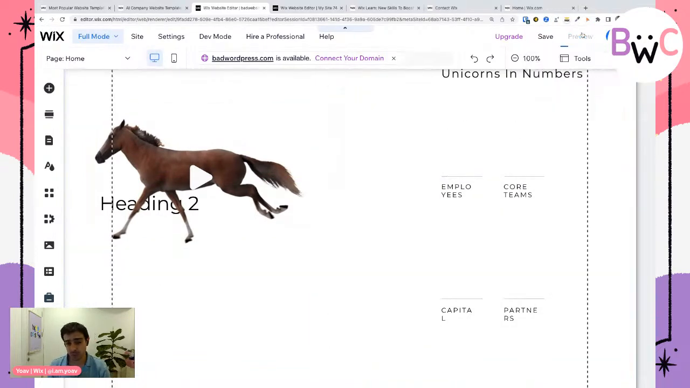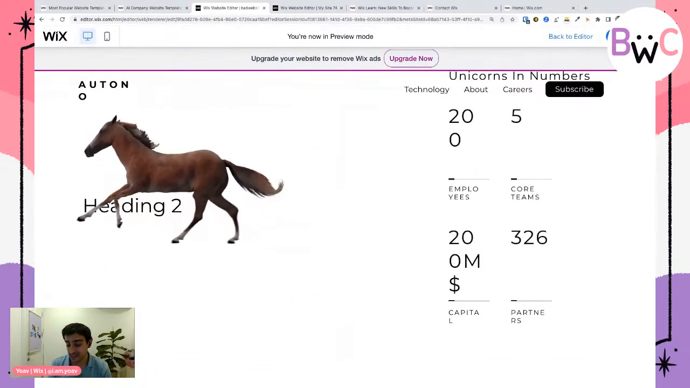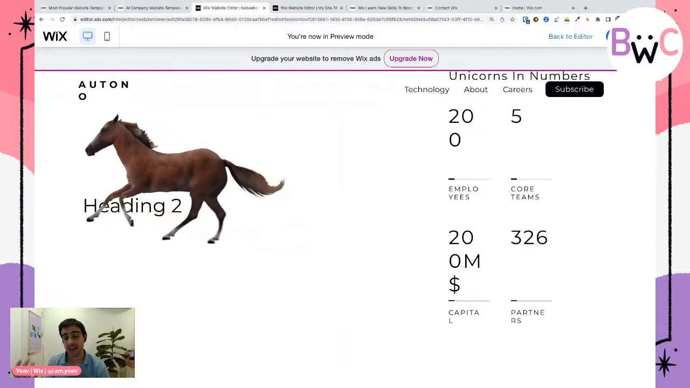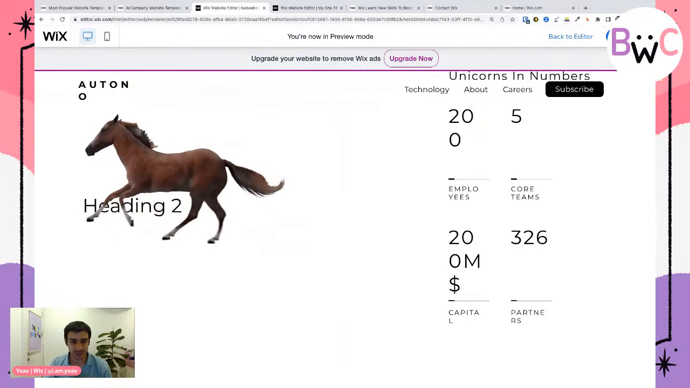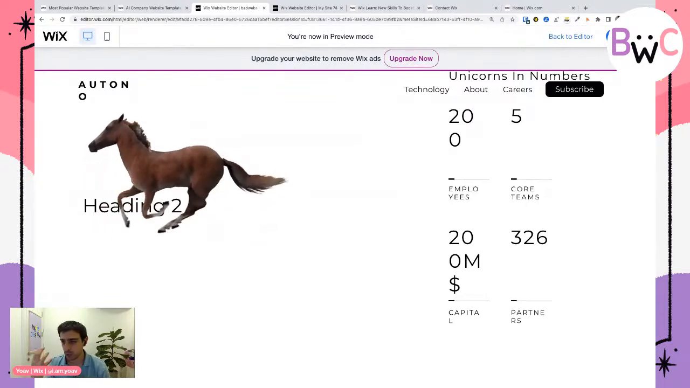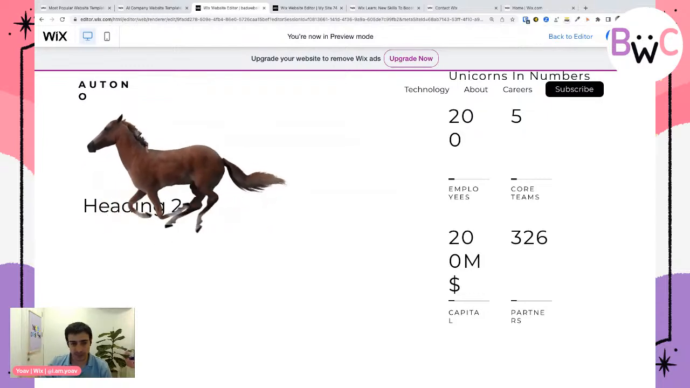A lot of people try to do this with GIF files. GIF files are a lot heavier than actually using the video. So we can go ahead and layer things one on top of the other, and this is going to run beautifully, smoothly, so that anyone visiting our website can really see our designs one on top of the other.